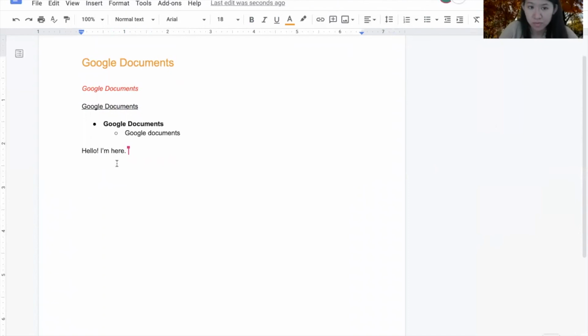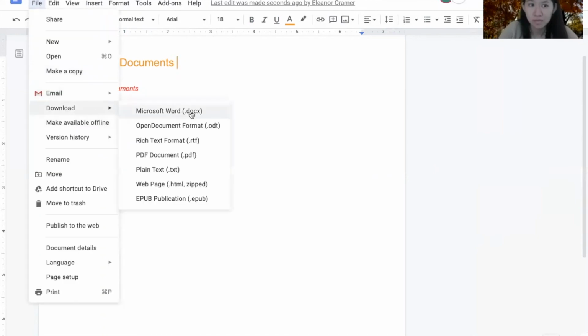If you're submitting a document to Lyceum, oftentimes you will have to download it to your computer first. To do so, go File, Download, and choose the form in which you want to download your document. Most professors prefer Microsoft Word or Open document format so that they can comment on your work within the document, but some professors also like PDF. Just ask if you're unsure.